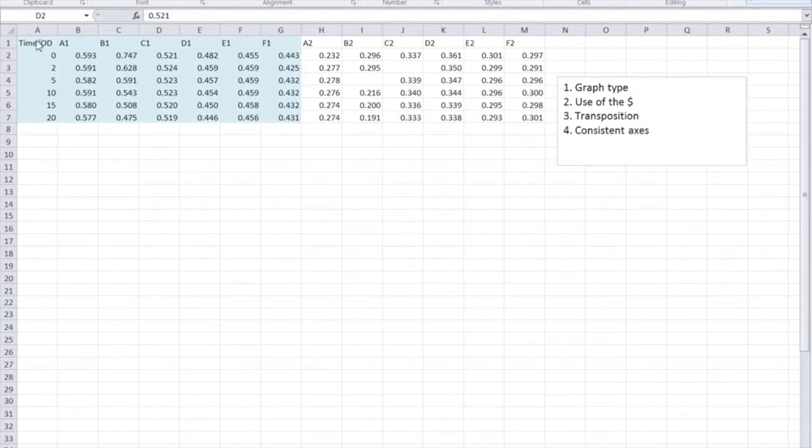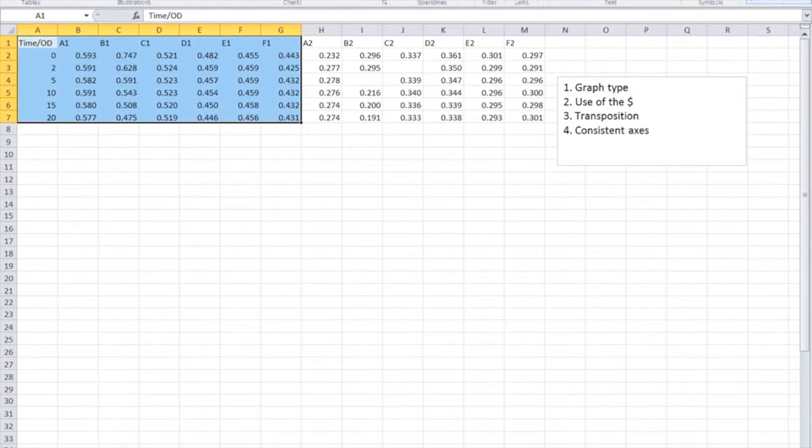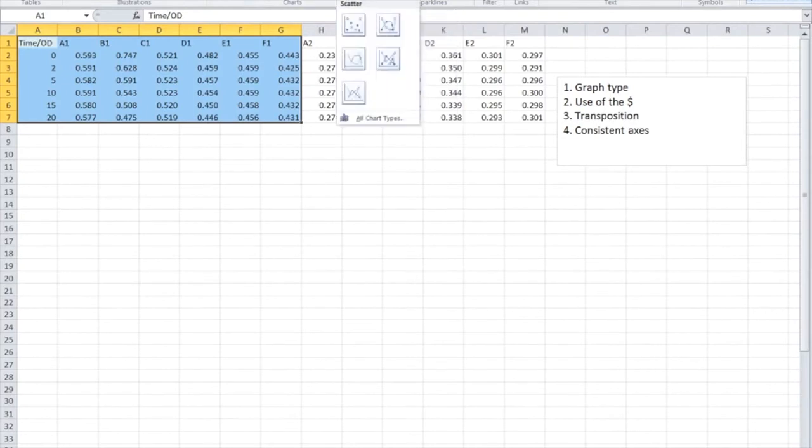Okay, I have discovered that it's very convenient to grab the entire block, including these headings. This seems to have worked very nicely for me when I was working with these data. You hit insert to make your graph, and you always choose the scatter, and for this particular data you can go ahead and choose this option and put smooth lines through all the points.